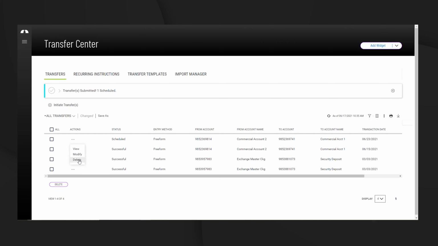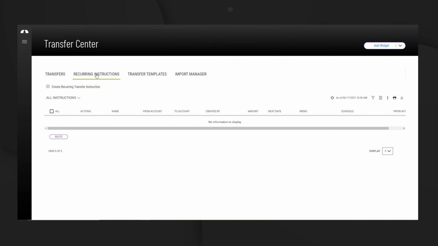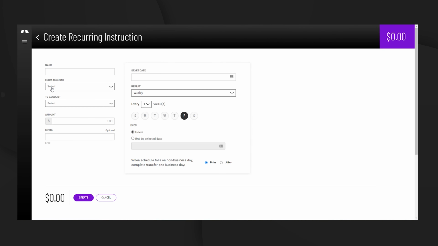The next tab, Recurring Instructions, allows you to set up a recurring transfer. Click on the plus symbol next to the words Create Recurring Instruction. Enter a name, select the From account, choose the To account, enter an amount, choose the start date by clicking on the calendar icon. Under Repeat, you will select the frequency, weekly, monthly, or semi-monthly.